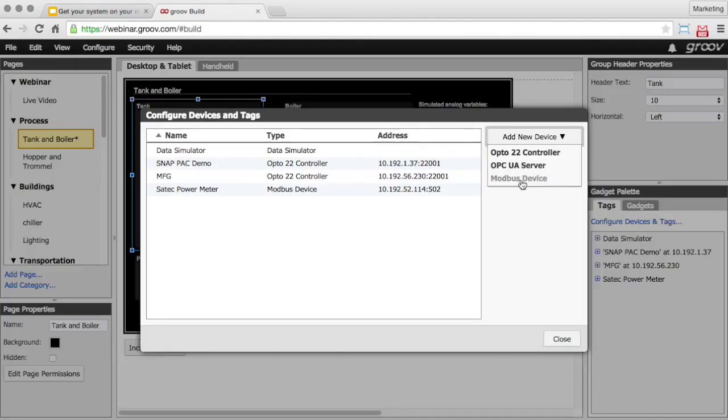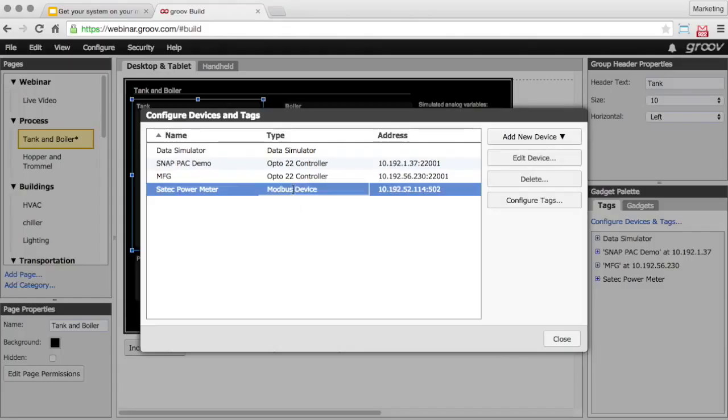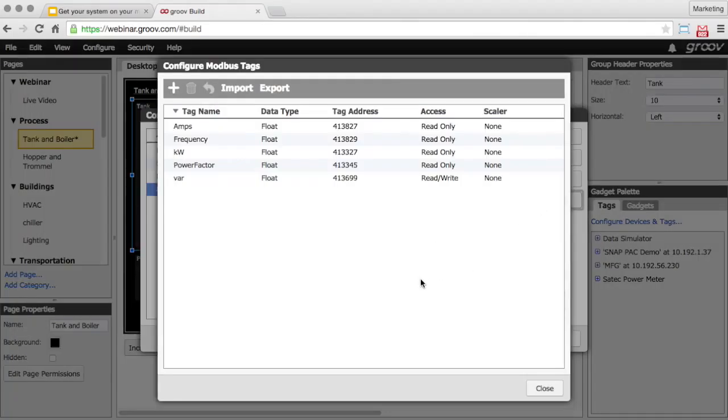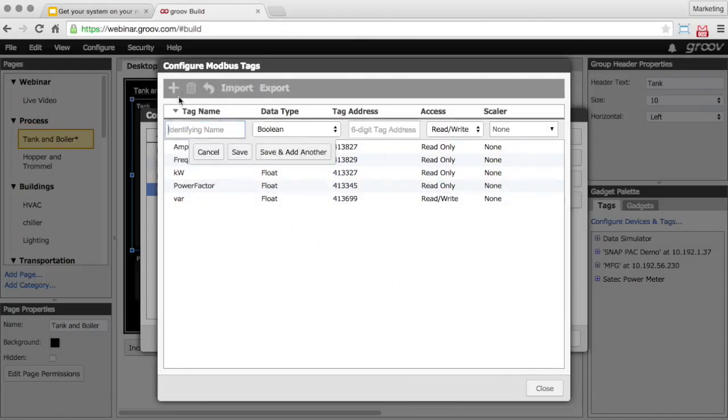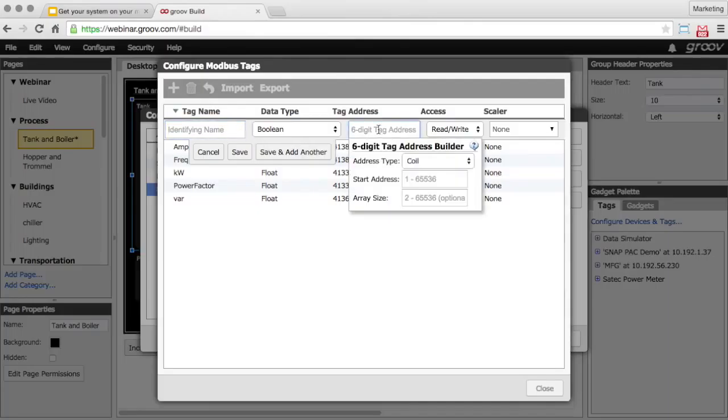We've also now got the Modbus device, and I just want to show you that because we've got our SATEC power meter here in the fish tank area, IP address, typical Modbus port of 502. Here's where we configure our Modbus tags. So you can see the usual data type and the tag address, but we've got a really sweet feature here where we've got a tag address builder. And so this is going to help you build your Modbus address to correctly get the data out of the Modbus device.